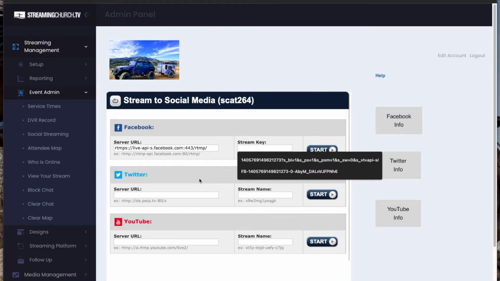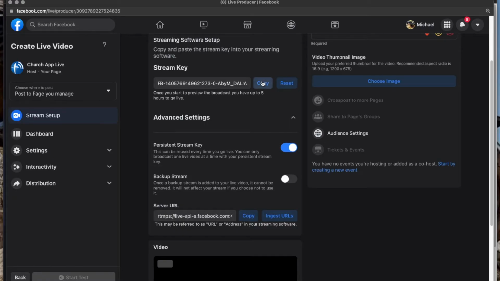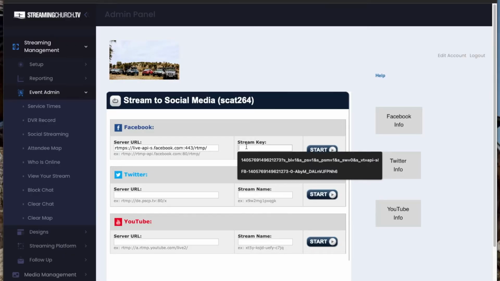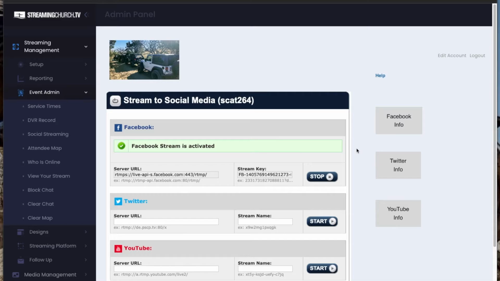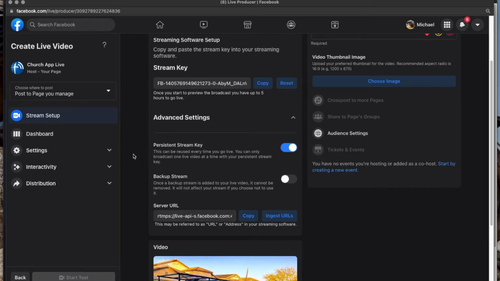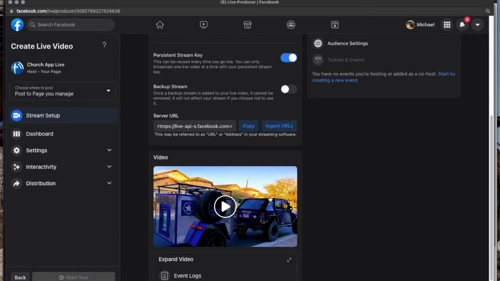Then we're going to come back to Facebook, copy the stream key, and bring it over. And then we're going to tell it to start. This would all be, other than the URL and the stream key, you would turn your encoder on, then you would come here and tell it to start, and then you would click the Facebook link, which would take you over to Live Producer, and now you'll see that video is coming through here once the credentials are there.